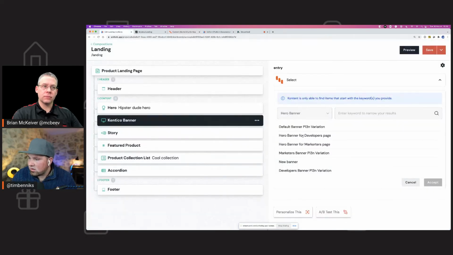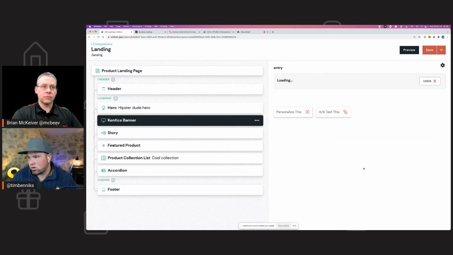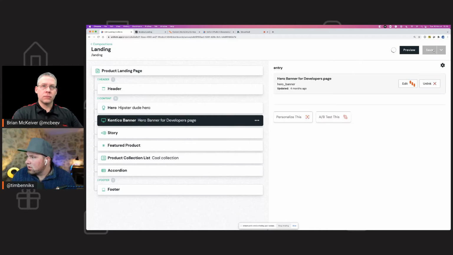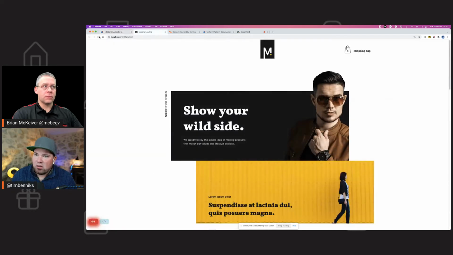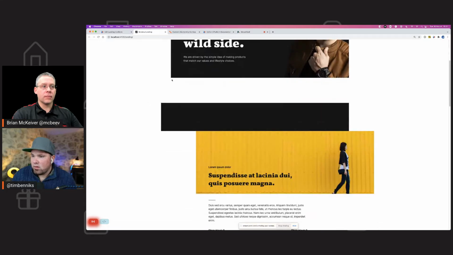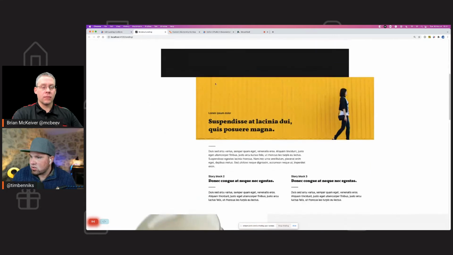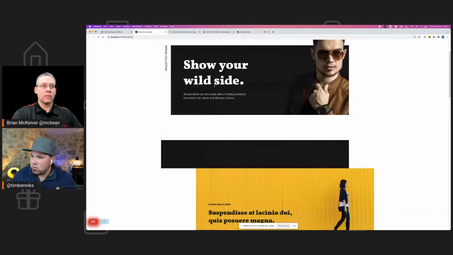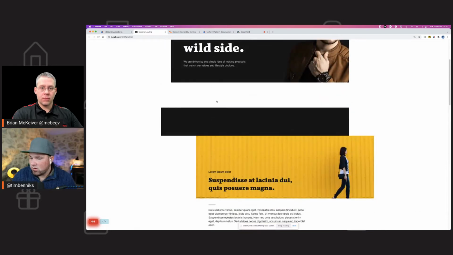So let's add the hero banner for the developers page, for example. And so now what we've done is we've added this to it. And when you now look at my preview pane, there is something that just came in here, and it seems like maybe there is some code already, but I'm not really seeing any data.